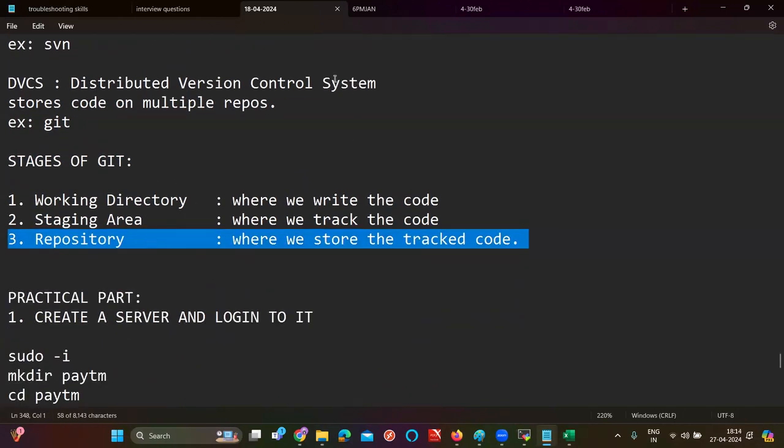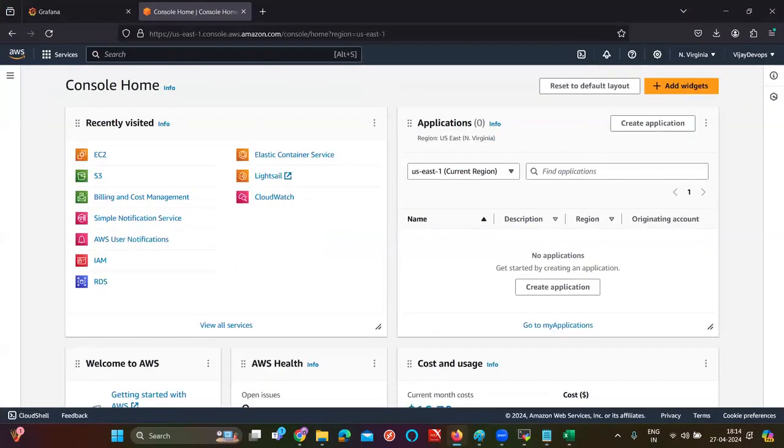Okay, now coming to the practical part. First of all, we are going to create an EC2 instance, and I'll show you how to practice there. Projector not on. Okay, wait.